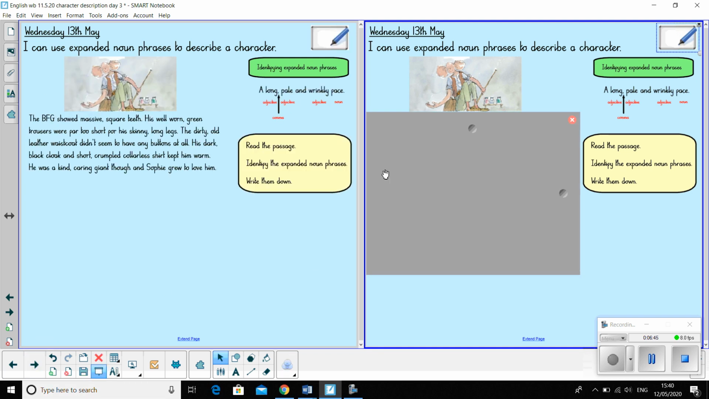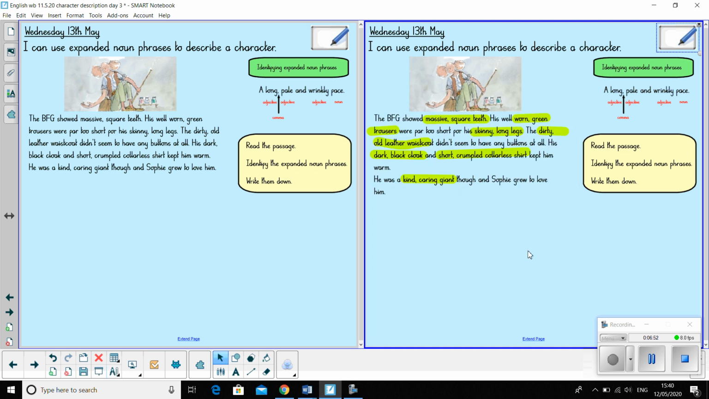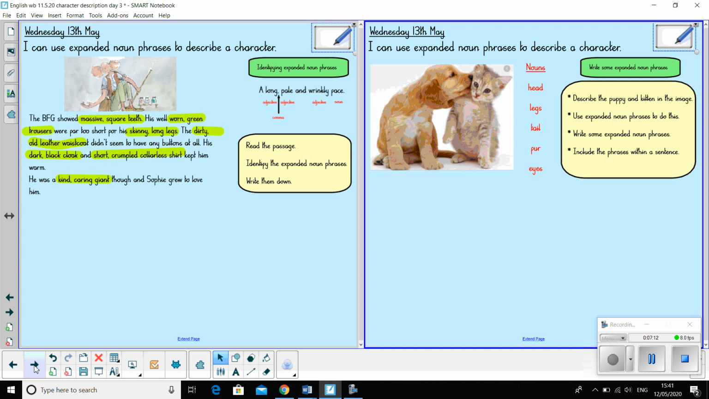Let's have a look. How did you get on? So I've highlighted here, so you can pause the video to check your answers. Massive square teeth, worn green trousers, skinny long legs, dirty old leather waistcoat, dark black cloak, short crumpled collarless shirt, a kind caring giant. Okay, so that's understanding and identifying. Now it is over to you.